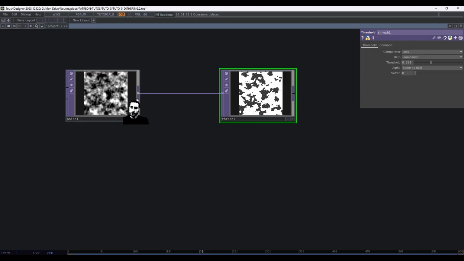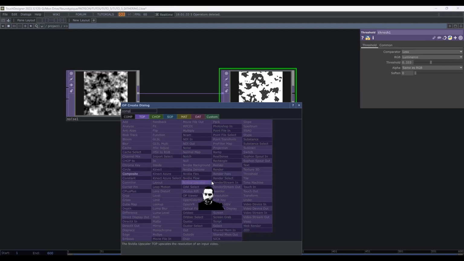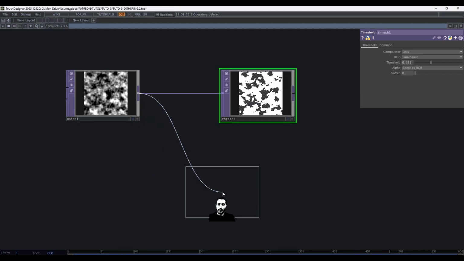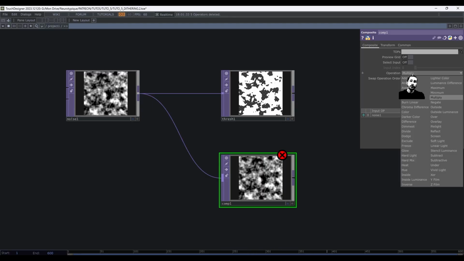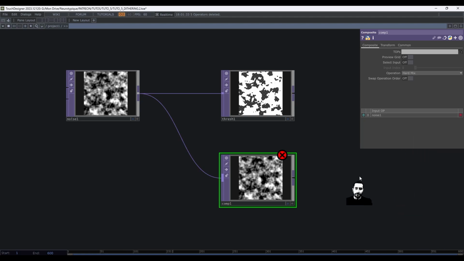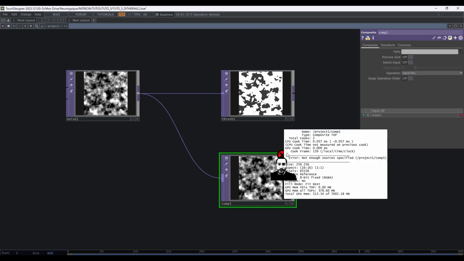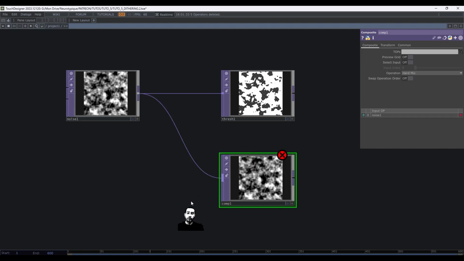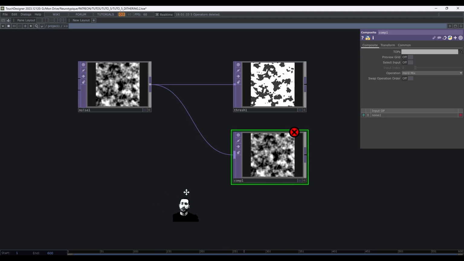And we're going to use hard mix instead of threshold. So let's put a composite TOP, and you'll find the ones you're familiar with, like multiply, add, overlay, inside, luminance, this type of operation, but here you have a lot of them. The one we're going to see today is hard mix, this one. Here we have an error. If I click here, I see error, not enough sources specified. So in order to work, it needs at least one more operator.